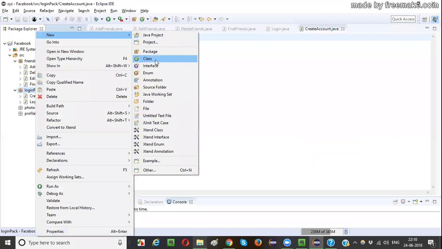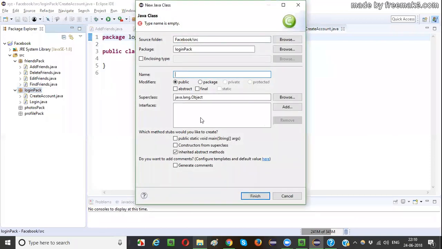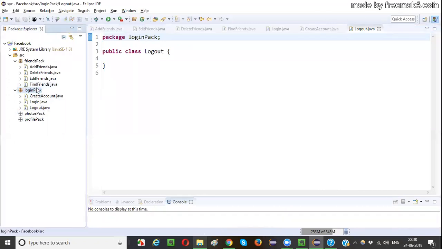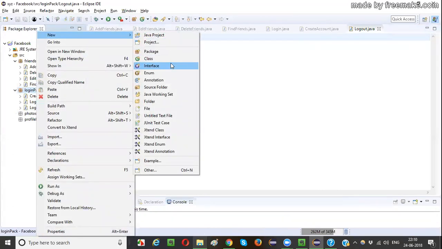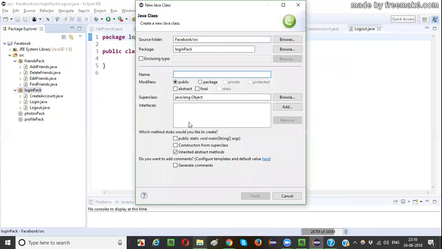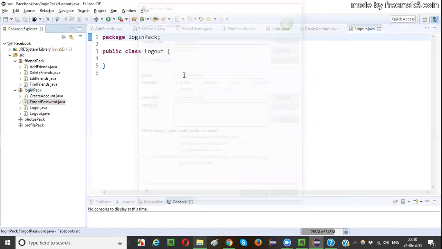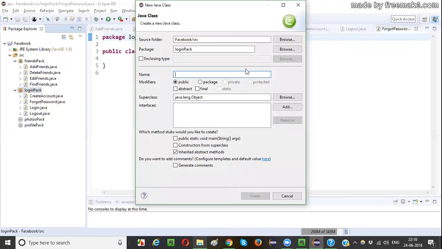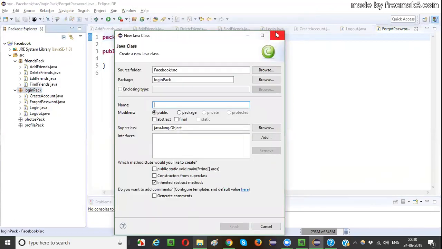Right click, new class, logout. Right click, new class, forgot password. And another one is right click, new class. This kind of thing you will keep on creating.